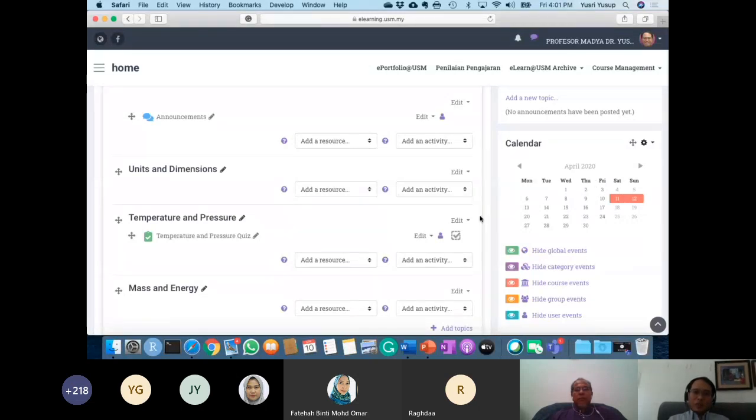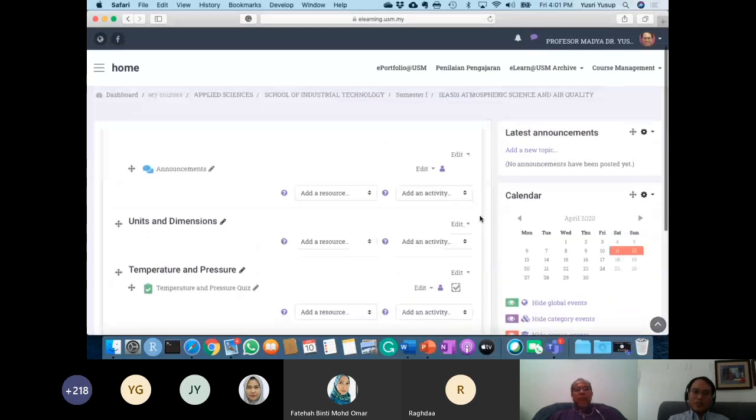Okay, now setting the gradebook, another important, the next natural step. Now, most courses, if it's empty, you will not have a gradebook. You haven't set it up.